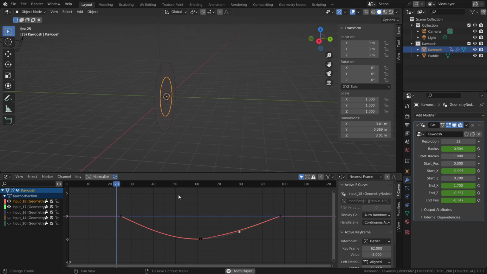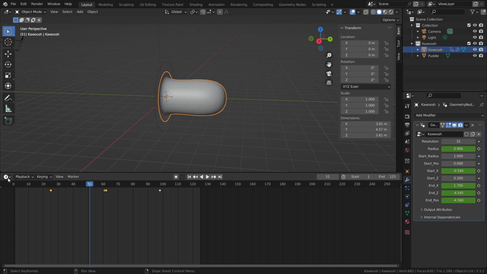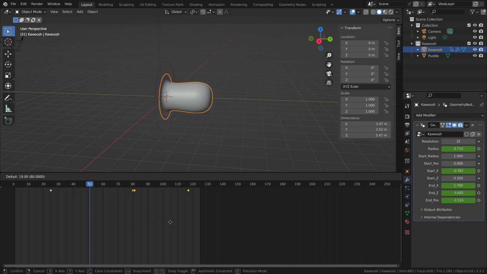For me it's quite satisfying, but if you want you can play with those values over here much longer to get an even better result, and also you can play with the keys animation over here or using the timeline. So if you want to speed up the animation, you can move those keys closer to the start, or to make this animation longer, you can move those keys farther.